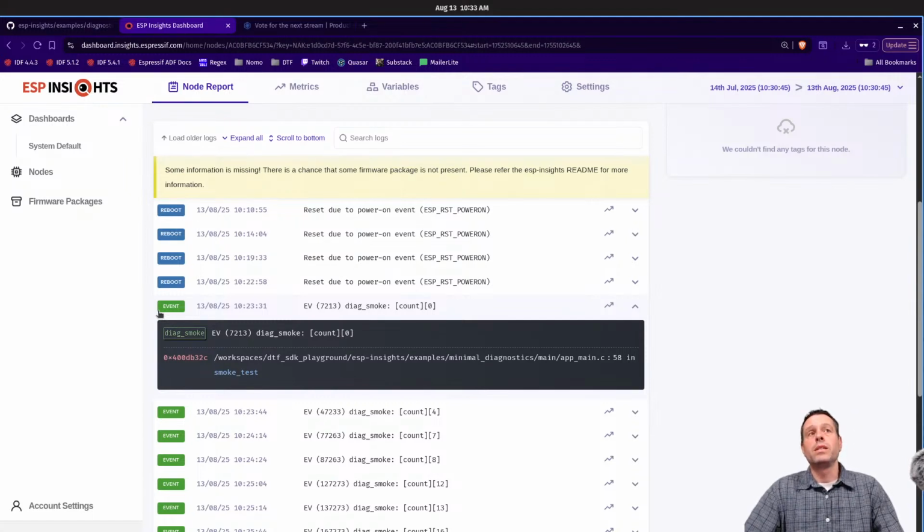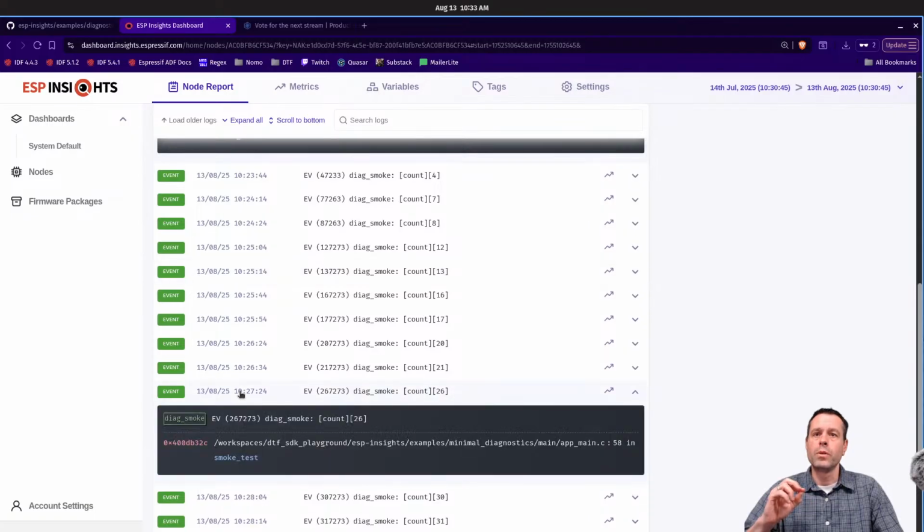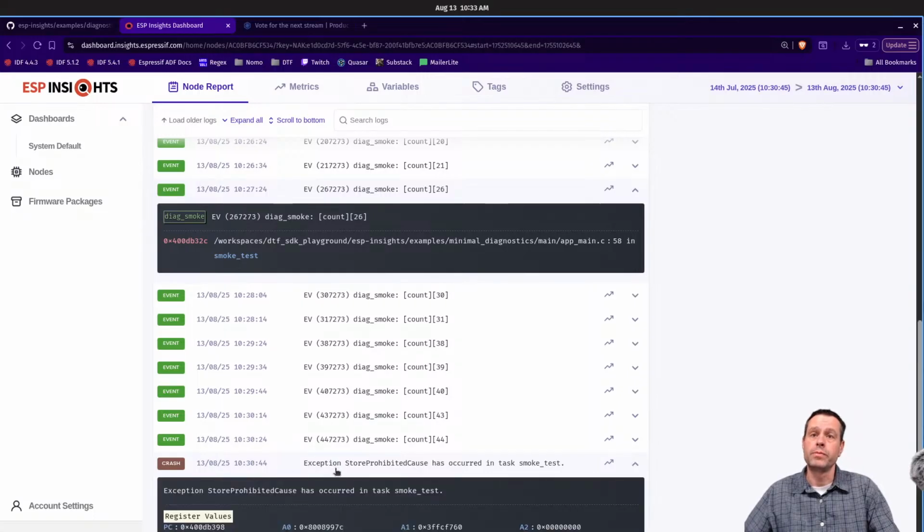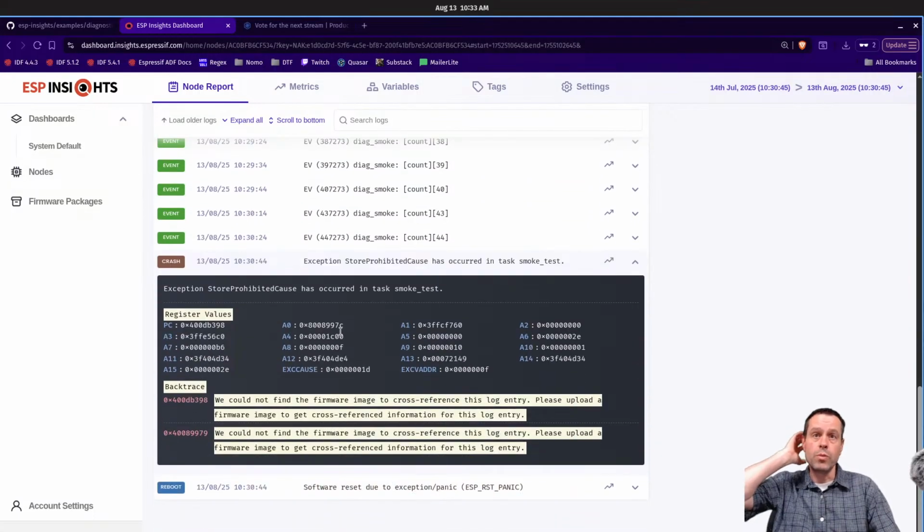Yeah, so behind the scenes, it's just sending some information about program counter and things like that, address, and then it's looking in, I'm assuming, the ELF, and saying, yes, for that event, this is where it was called from. And then you can see it. Okay. Interesting. Oh, and we got a crash. And then it gives you the whole, we could not find the firmware image.